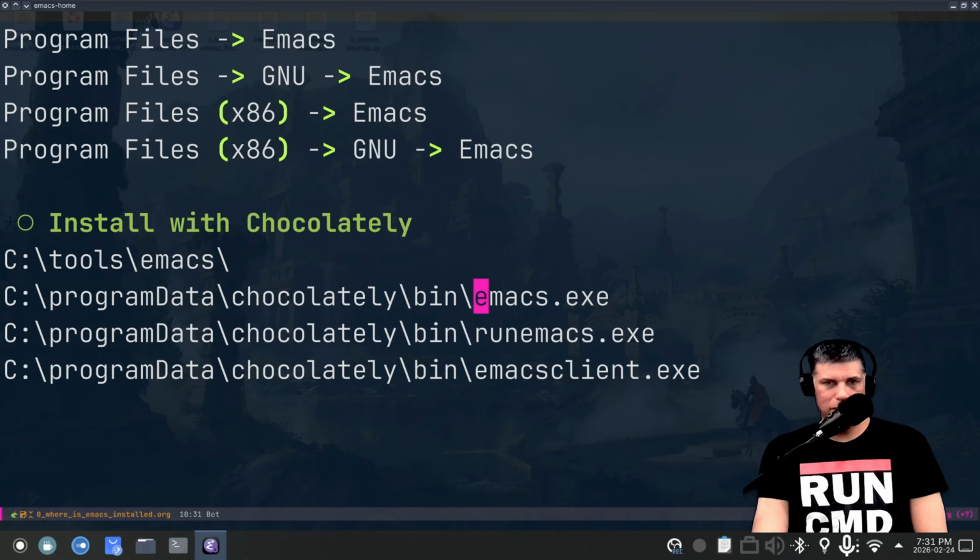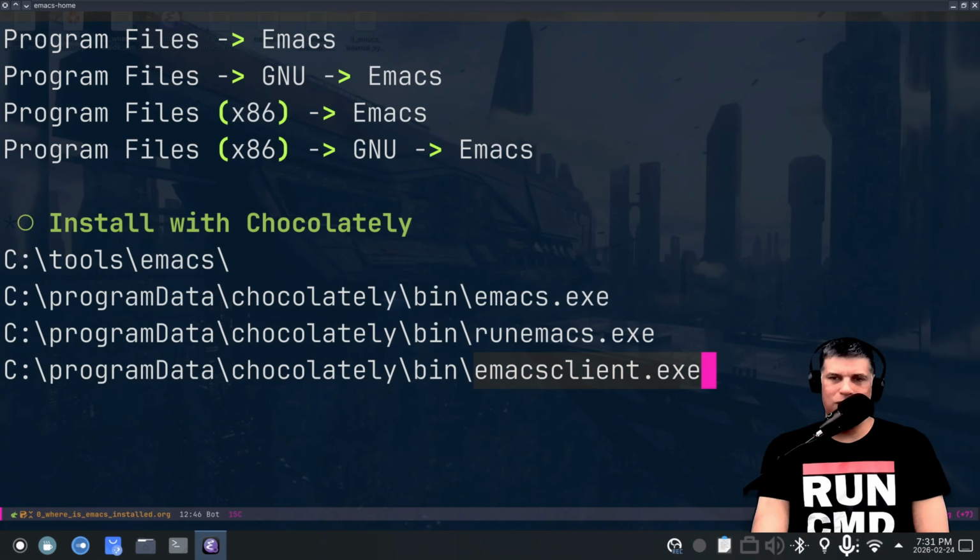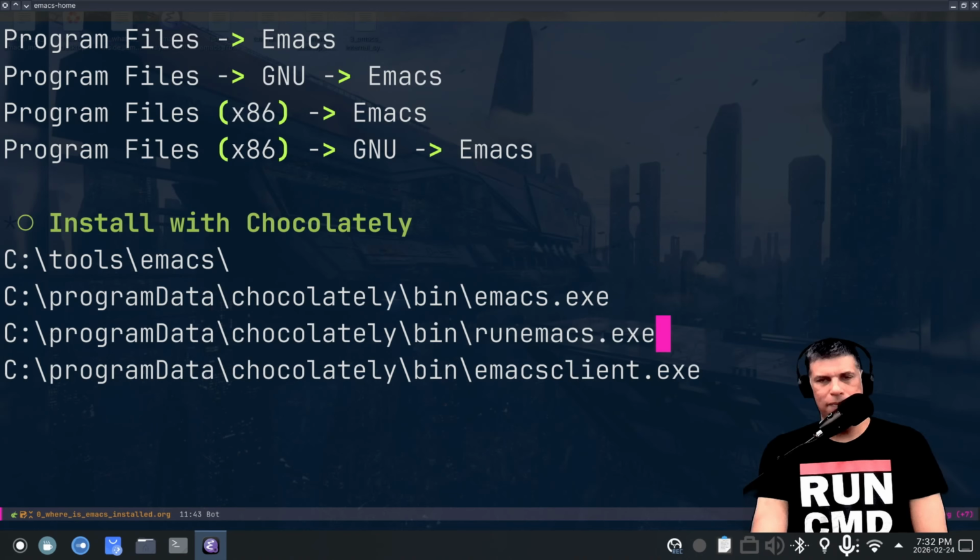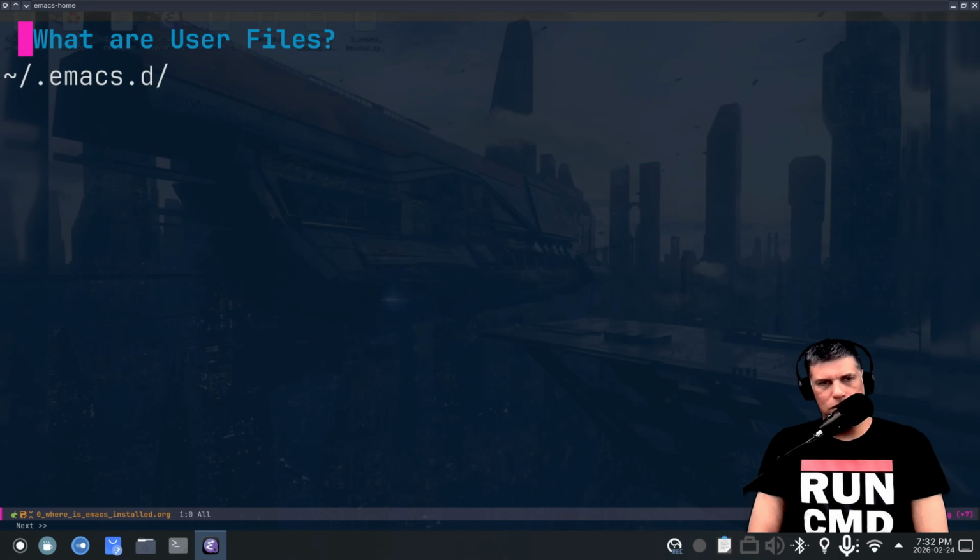Your executables, in this case, would be installed in the Chocolatey bin. Run Emacs is the one you care about. This one here starts Emacs and it shows the console. So the Run Emacs doesn't show the console. The Emacs client, of course, is for the daemon, which is always running. If you want to use the daemon, that's what you would use. Typically, I don't use the daemon. I don't use Windows anymore, but if I did, I'd be using this one, the Run Emacs one.